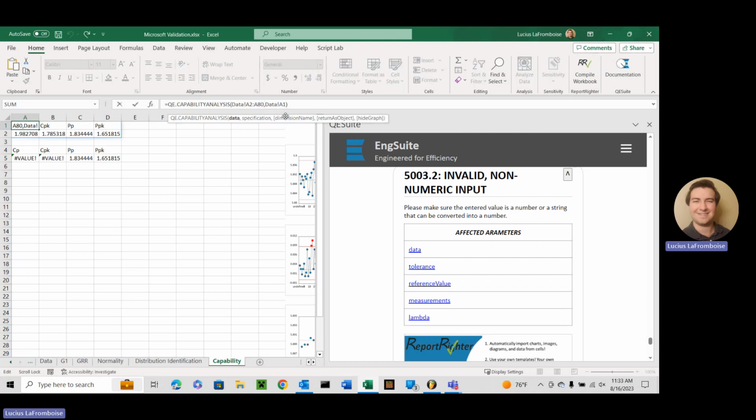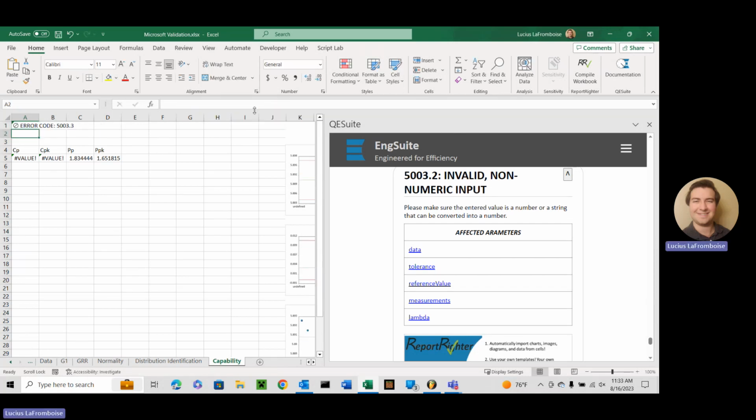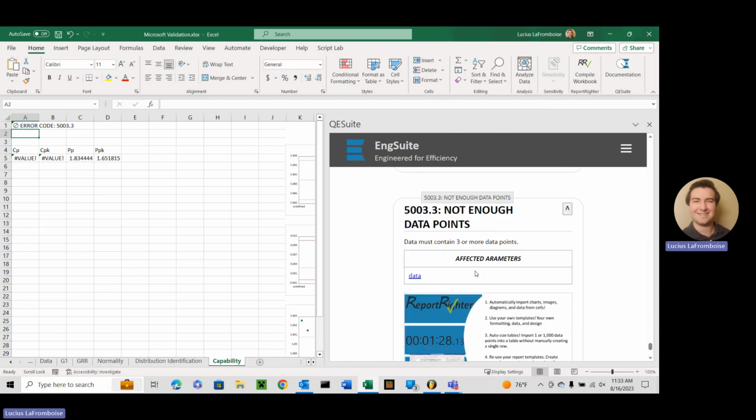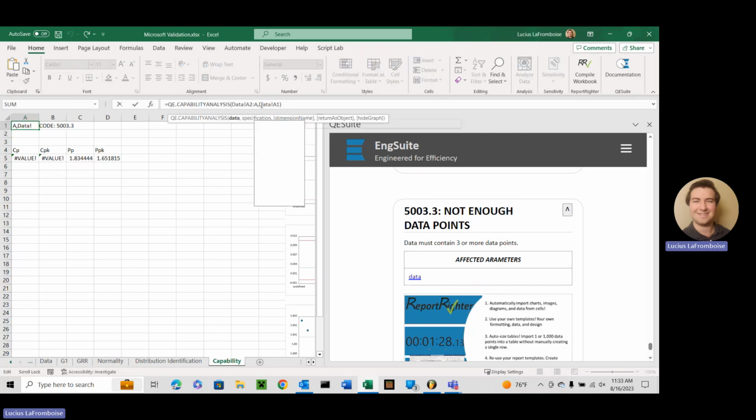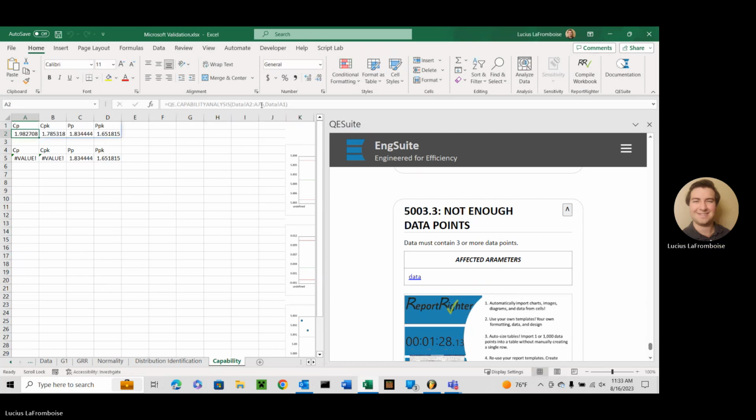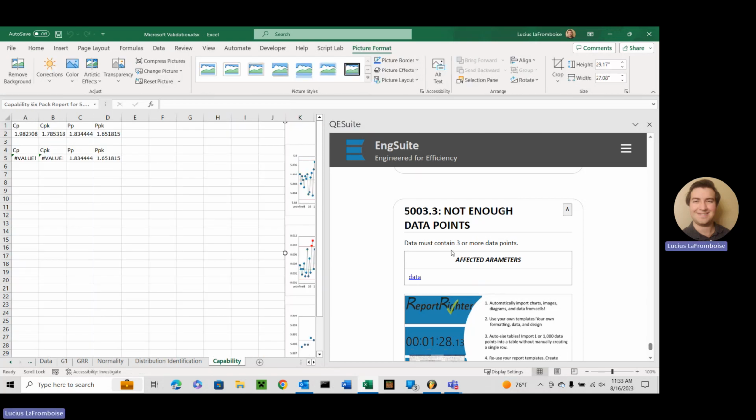Another really important error that we need to talk about is this one. Error code 5003.3. Let's take a look. We're already in our errors. Not enough data points. That means that you need to have 3 or more data points. So we can just go in here, change it back, and just like that, it works again.